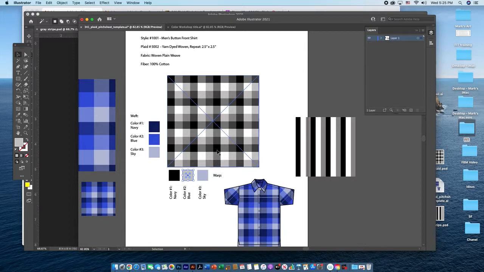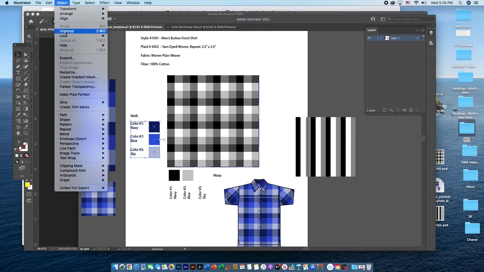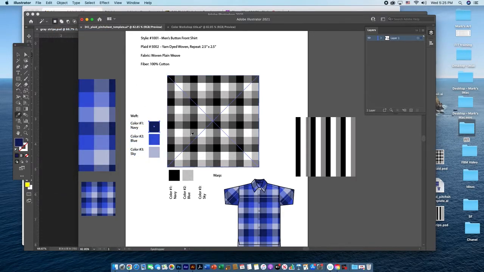Now you'll notice that there are 9 colors in the repeat. However, they're being formed by the 3 colors in the warp crossing the same 3 colors in the filling. Usually for colors that I have as white, I will do a black outline just so we can see what the color swatch is.